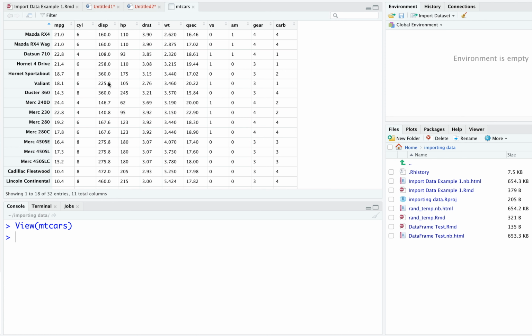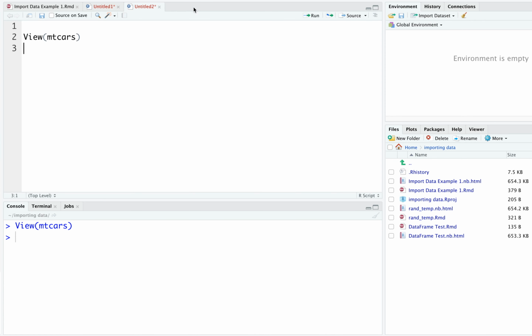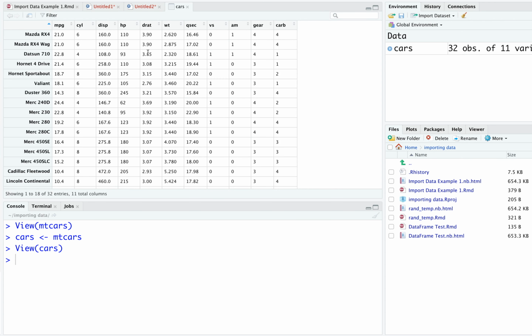So let's make a copy of this mtcars. Let's close that out. Instead of viewing the cars, we're going to assign it to a data frame. We'll call it the cars data frame, and we'll say equals, basically assign mtcars. Command Enter, you see it comes over here. We have our 32 observations and 11 variables. 11 variables, features, columns, whatever you want to call it, they're all right there.